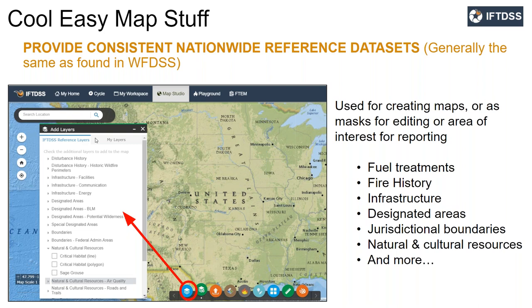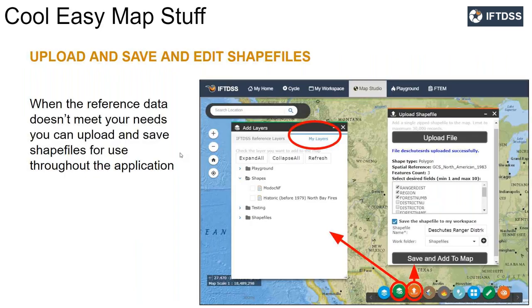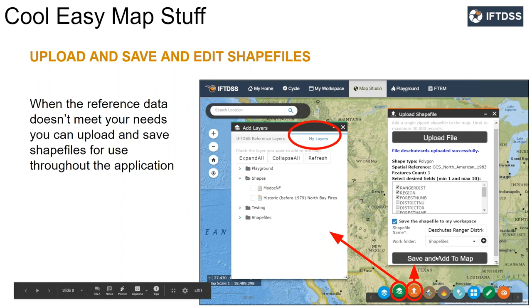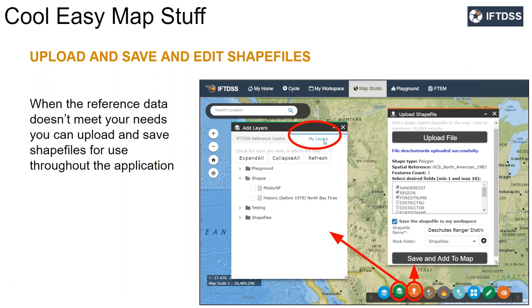With these reference layers, users can create shapefiles within the application from the reference data if they don't have that data themselves. And those can be used as areas of interest for various reports and analyses. In addition to the reference data, if that doesn't meet the needs of the user, there's the ability to upload and save shapefiles. You can see the upload functionality on the right hand of the screen here. It can bring in quite a bit of attribution. Users can save it and add it to the map, and then this My Layers thing that's circled. So when a user accesses the data within the application, it differentiates between the reference layers for the application and then their own layers that they have uploaded.